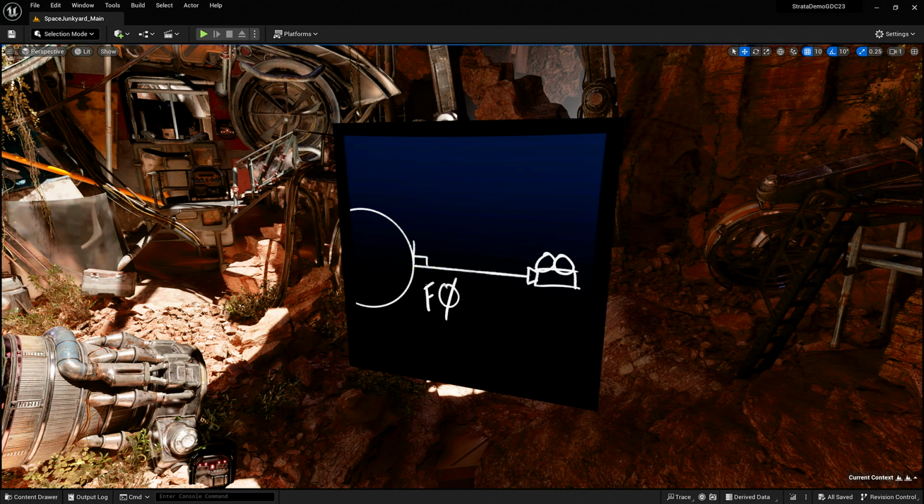So F0, very simply, is the amount of light reflected back at the viewer when your view is perpendicular to the surface. And F90 is the amount of light reflected back at the viewer when the view is tangent to the surface. In effect, this just means specular color and edge specular color.